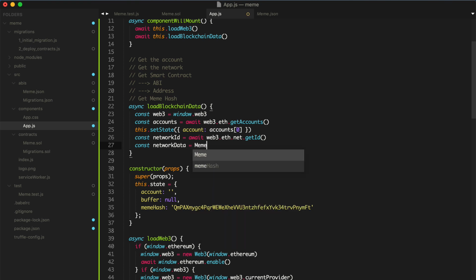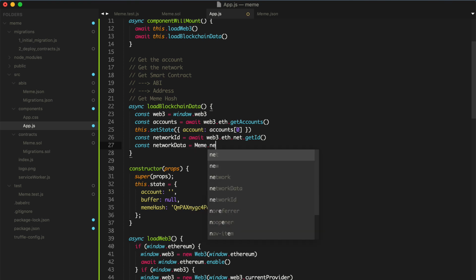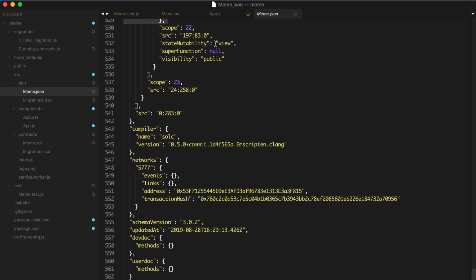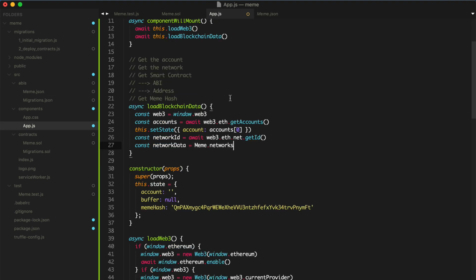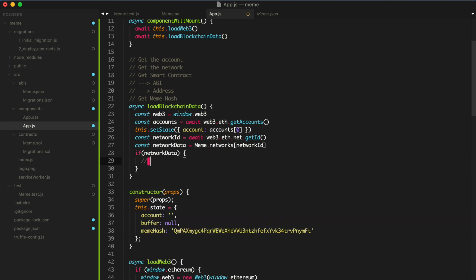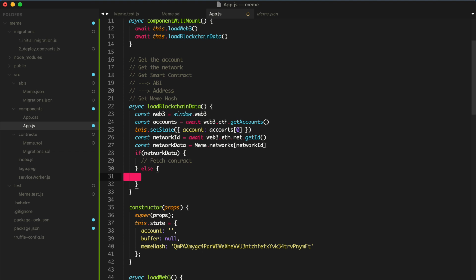We're going to say networkData is equal to meme.networks, and we'll pass in the network ID. All right, so we'll say if networkData, then we're going to actually fetch the contract. Else, window.alert 'Smart contract not deployed to detected network.'